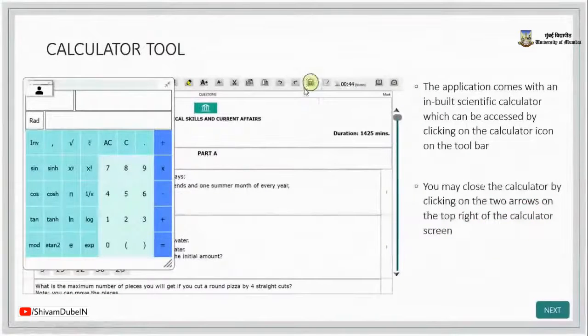You are provided with a calculator tool, which will be here in your toolbar. The rest of the tools will not be applicable for you because your exam is purely an MCQ exam only. If you have any calculations you would like to do, kindly click on the calculator tool, which will open up a scientific calculator like this. You may type in anything here. Once you've arrived at the answer of your choice, you can click on these two arrows to close the calculator.